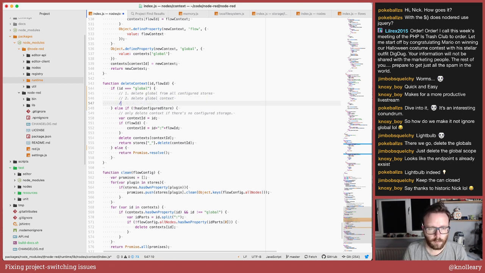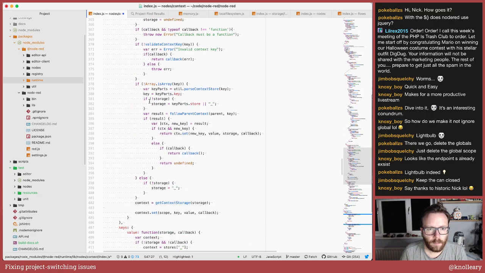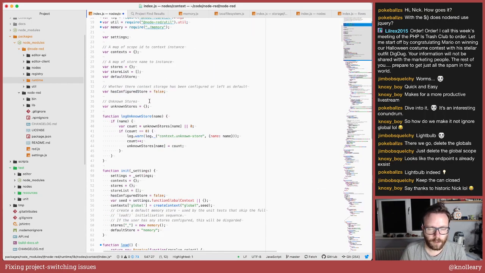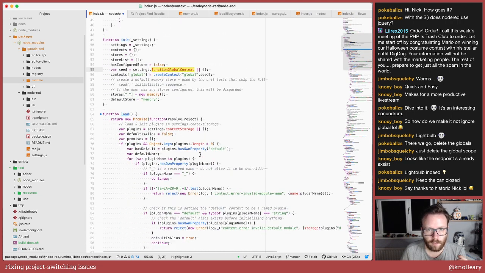Delete global context, reinitialize global context. The reason I separate those out is I might change whose responsibility the reinitialization is. Right now, global context is a bit funny because, if you're familiar with Node-RED, in your settings file you can use functionGlobalContext to seed values into global context. Which is why it's a bit different. We can't just delete it because we need to reset it back to a clean initial state.